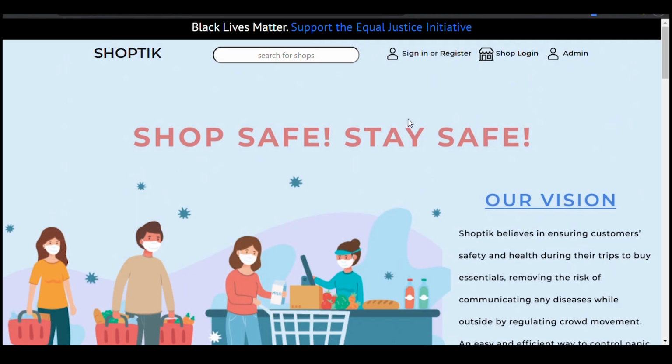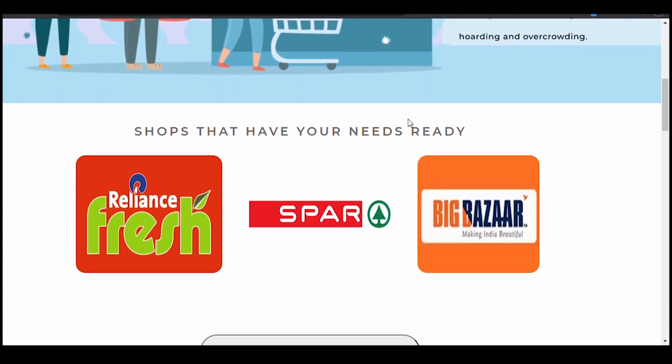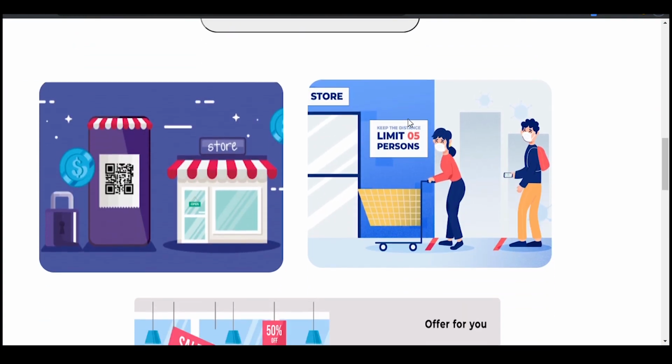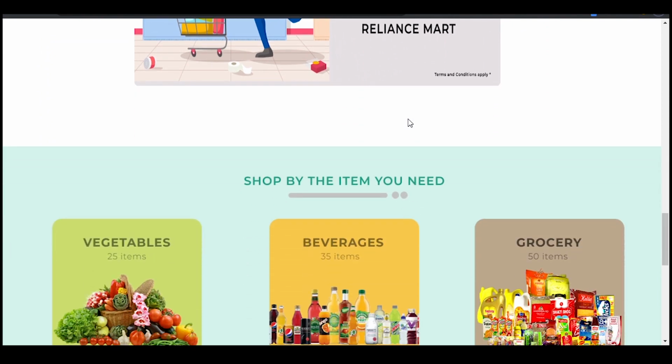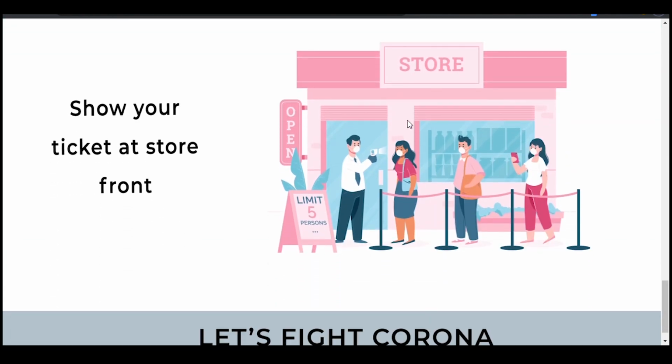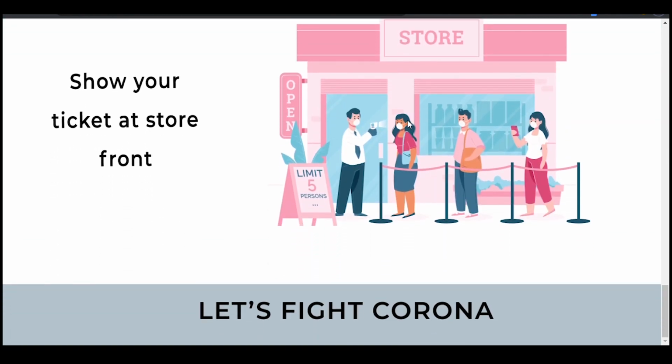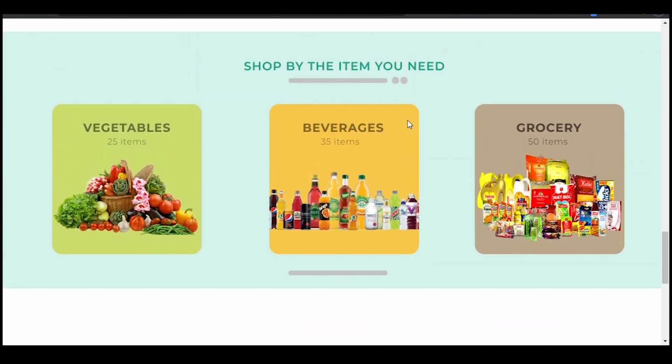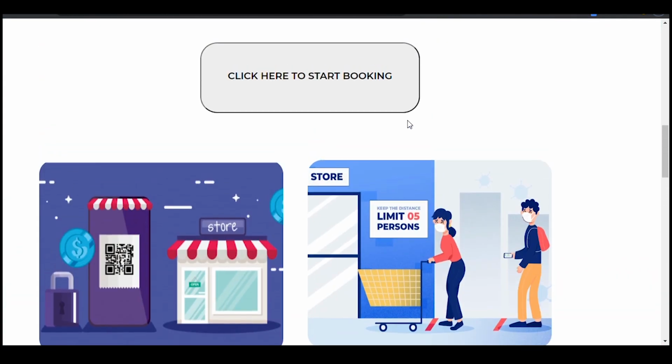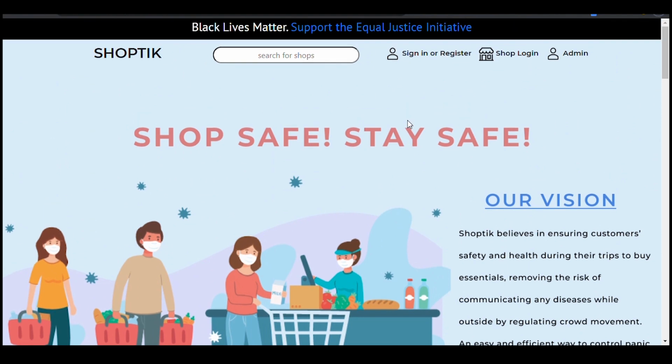Shoptik is a shopping slot ticketing platform developed for the current and post-pandemic world to enforce social distancing in the community, where users can book slots for their trips for essentials. Shopkeepers can update stocks and maintain social distancing at their respective shops, and people with admin access can retrieve data about the suspected carriers and perform an effective contact tracing.